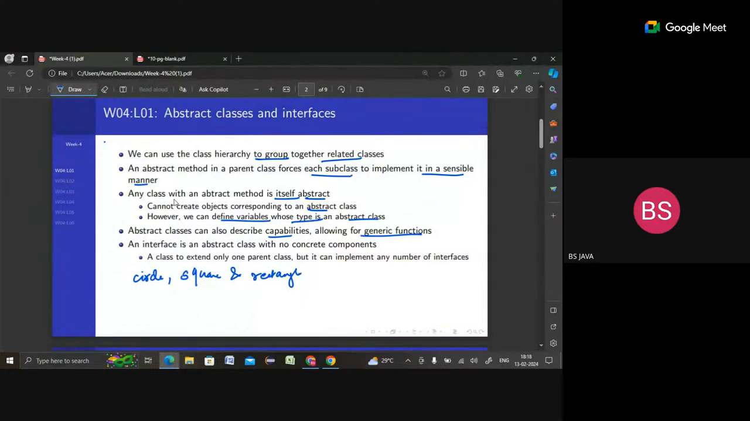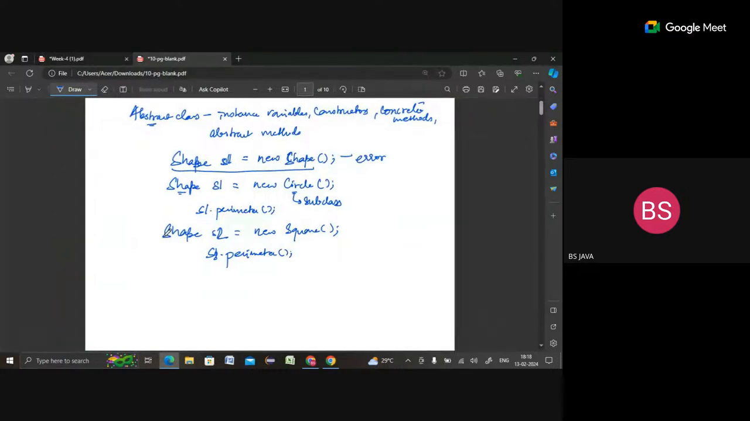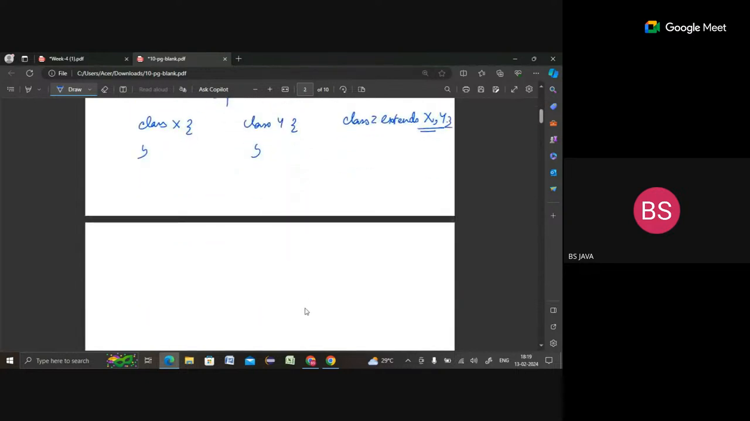Abstract classes can also describe capabilities, allowing for generic functions. Now, if we see about the interface, so what is an interface? In Java, a class can only extend one class, but it can implement multiple interfaces. Suppose I have a class X, then a class Y, and suppose there is a class Z. Z can extend class X, but if I also want to extend Y as well, this is not possible, right? But it could be possible if you are using an interface.